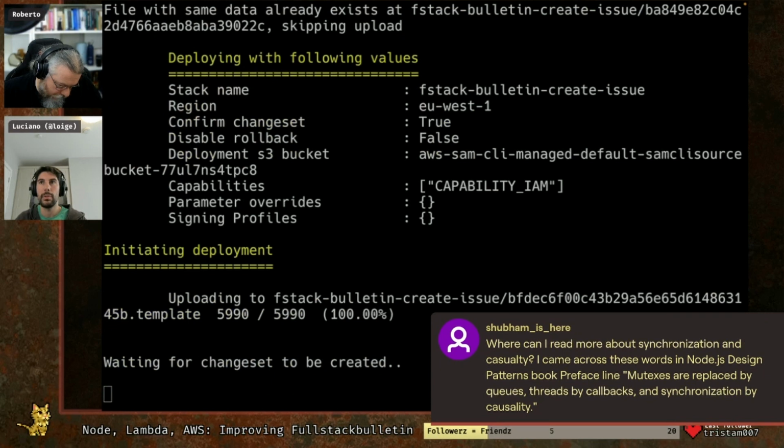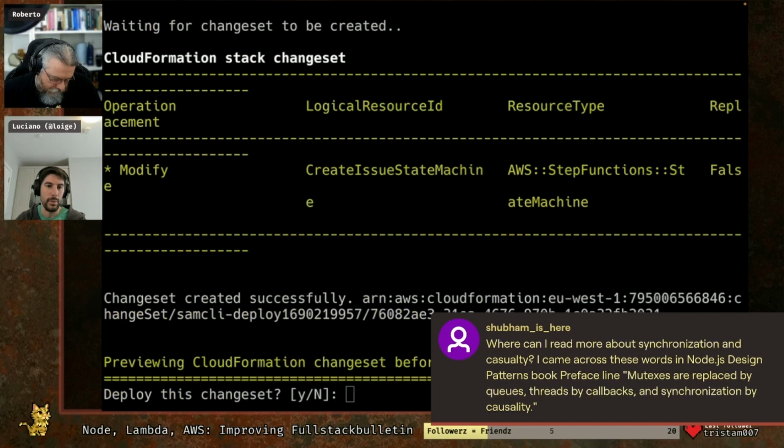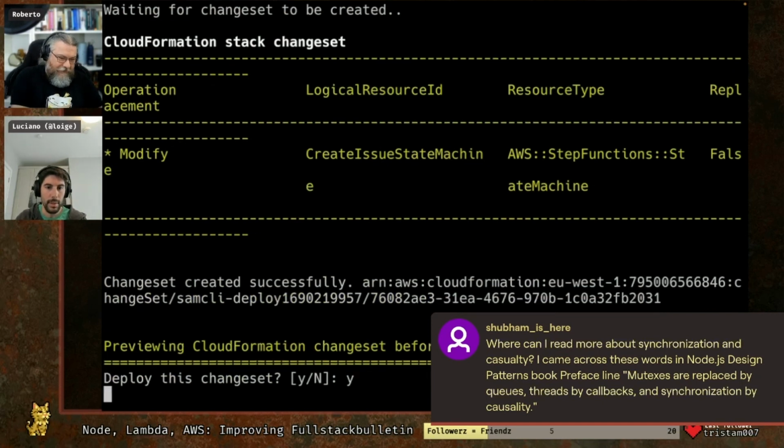Where can I read more about synchronization and causality? I came across the words in the Node.js Design Patterns book preface: mutexes are replaced by queues, threads by callbacks, and synchronization by causality. Oh, that's a good question. Let me deploy first.